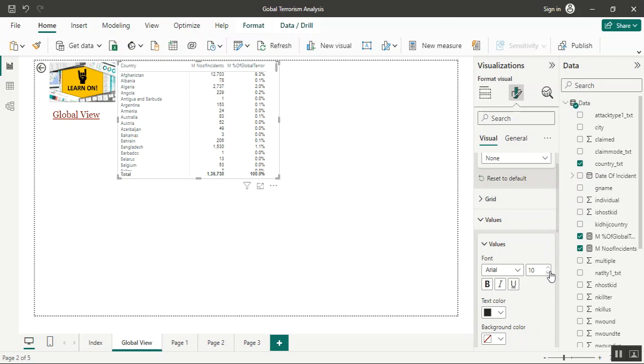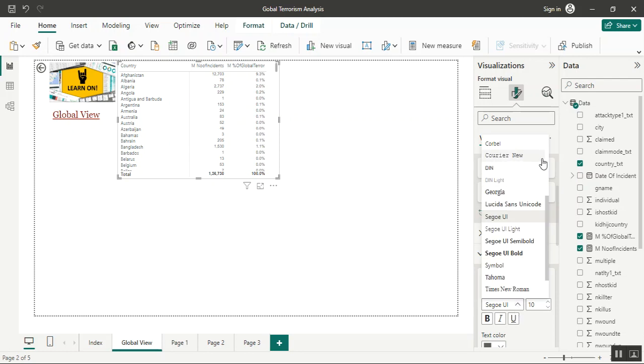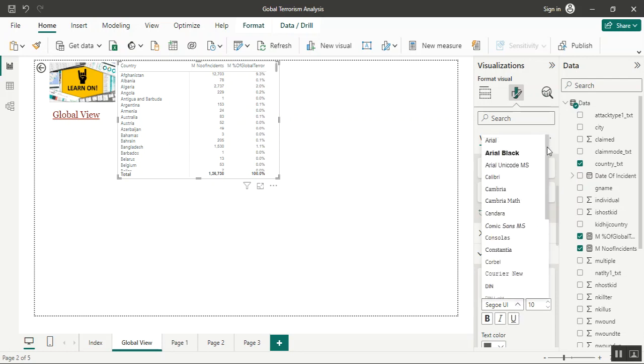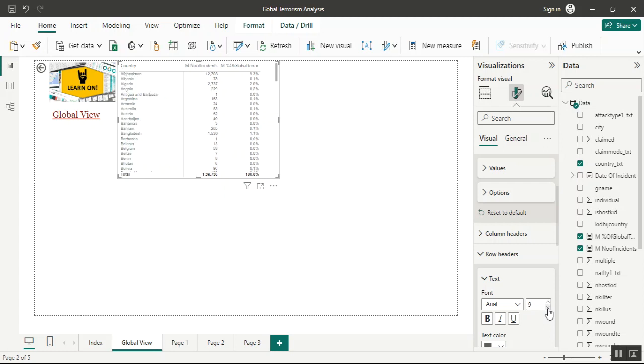Yeah, and make it a bit small. 9. Yeah, values are fine. Now we will go with the row header. Row header should be Arial again, and it should also be 9. That's 10. Okay, 9, fine.